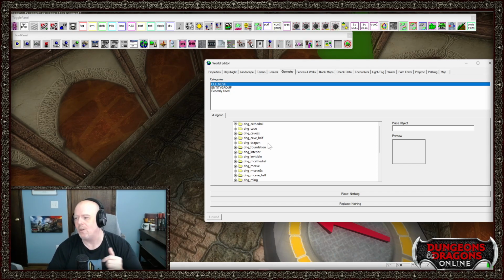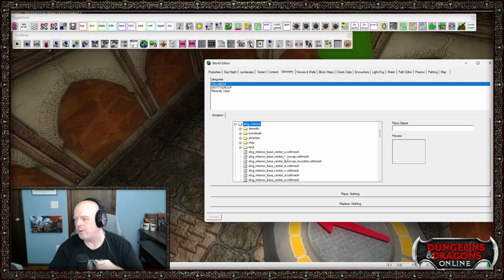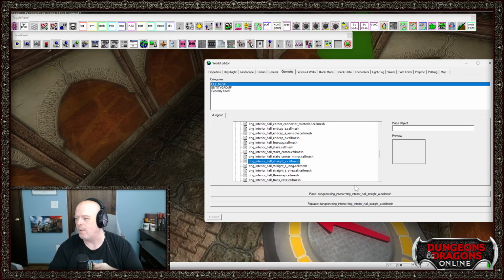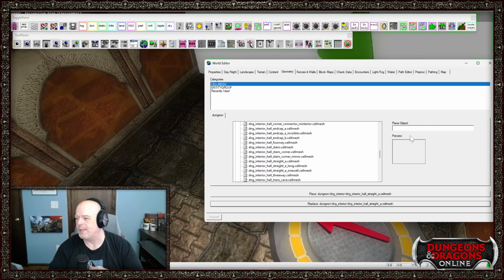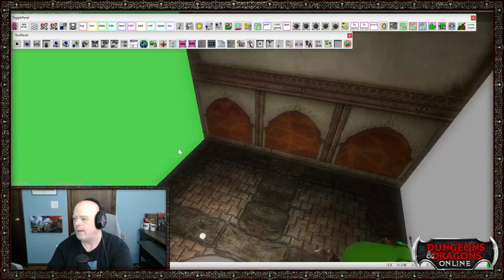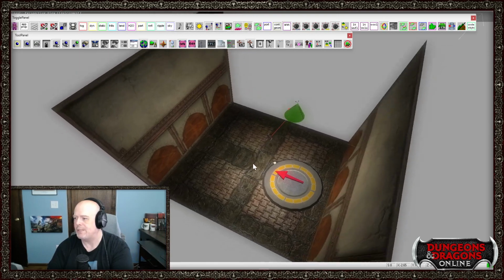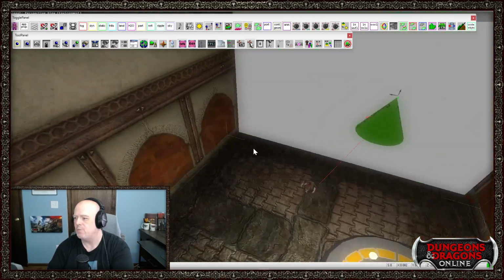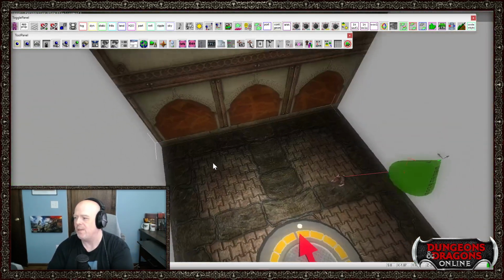A lot of these are called reference names. Some of them don't particularly make sense. But in this case, what I'm going to do is select one of our straight hallways and replace this. Now, what did that do? If I zoom out, I now have a space with two walls and nothing else.